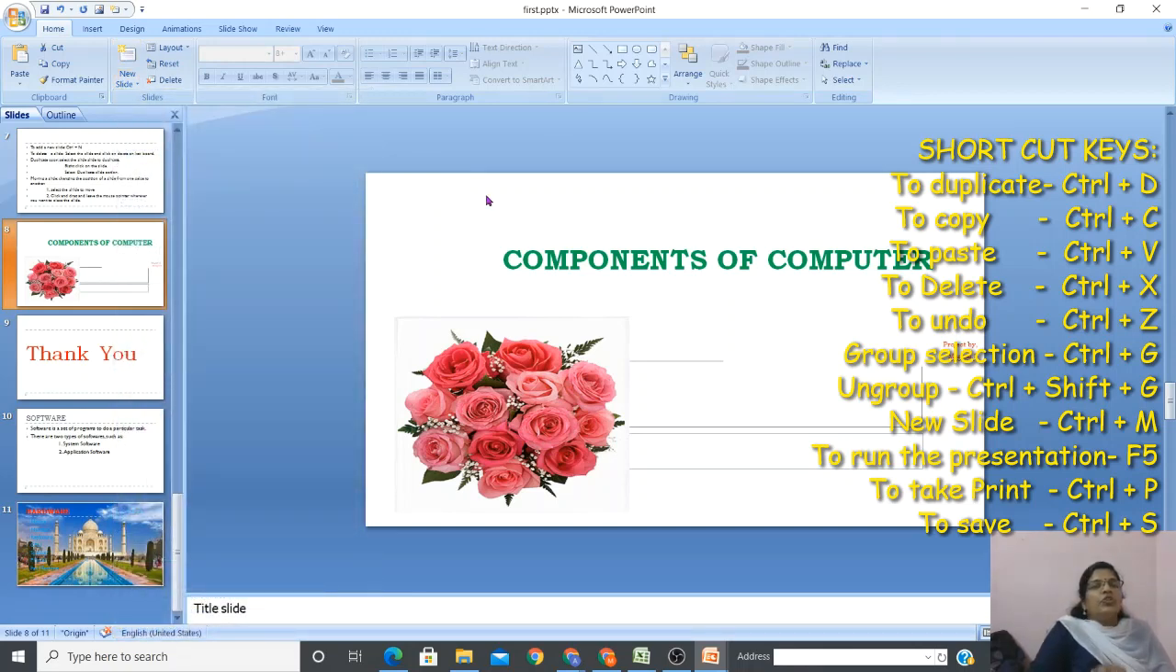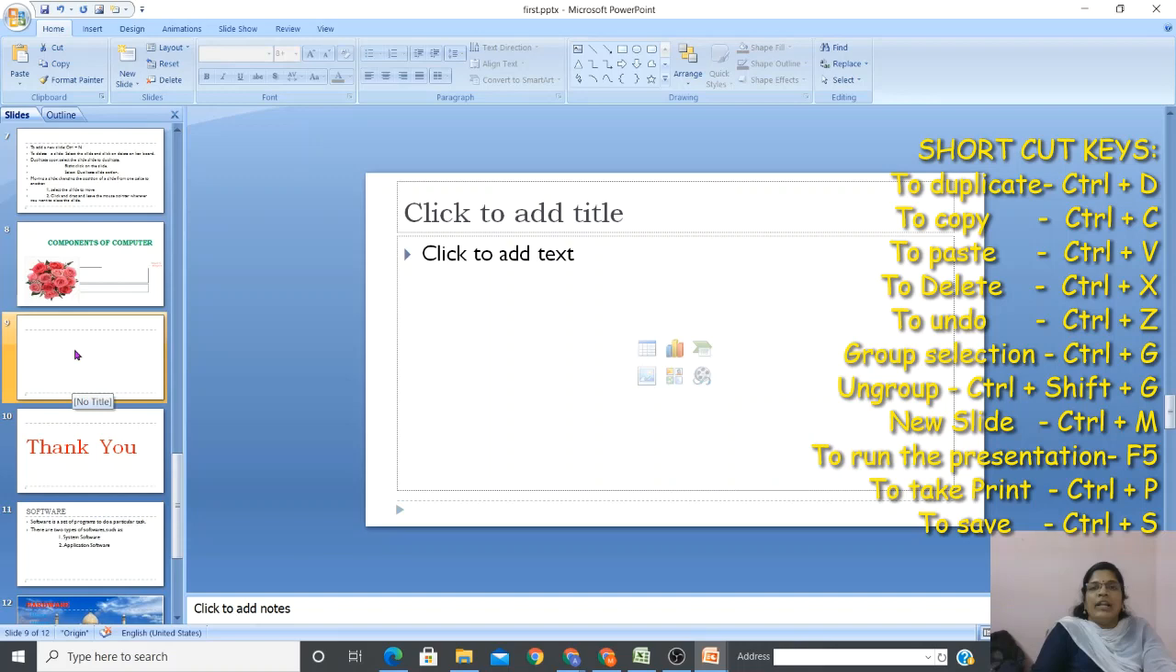The next one, to add a new slide, Control plus M. See, I have clicked over here. Let me press Control M. You can see another slide is added. Okay, Control plus M, it's for adding a new slide. Clear? Okay, then what is the next thing? Only these many things we have studied, right?